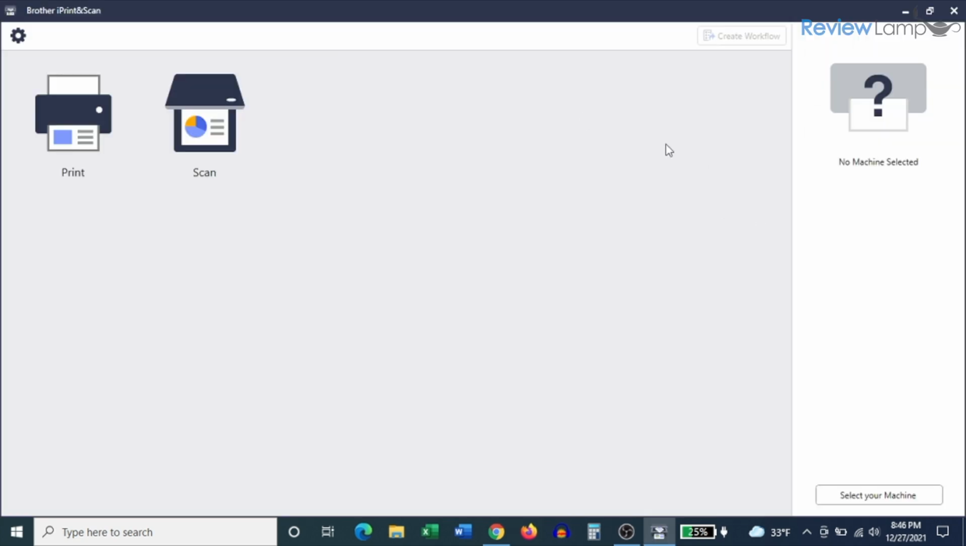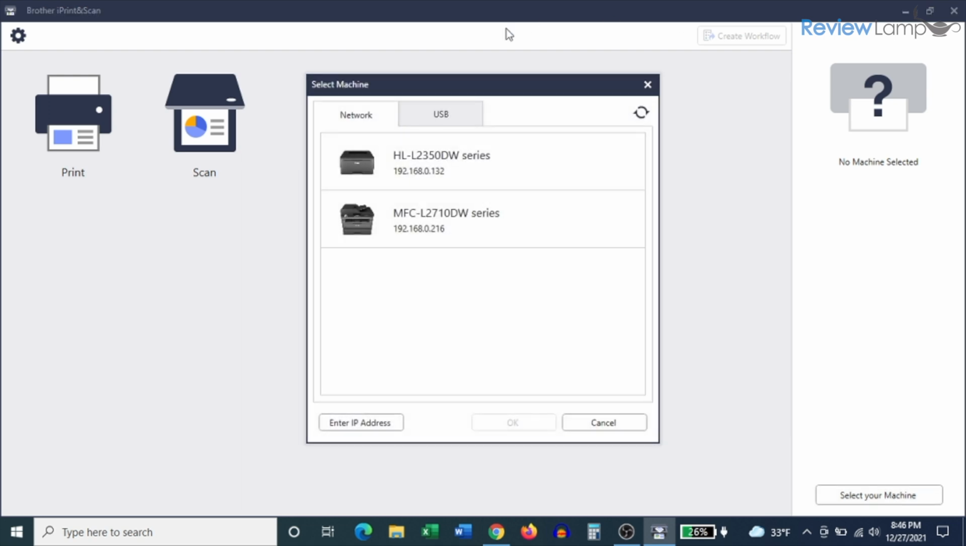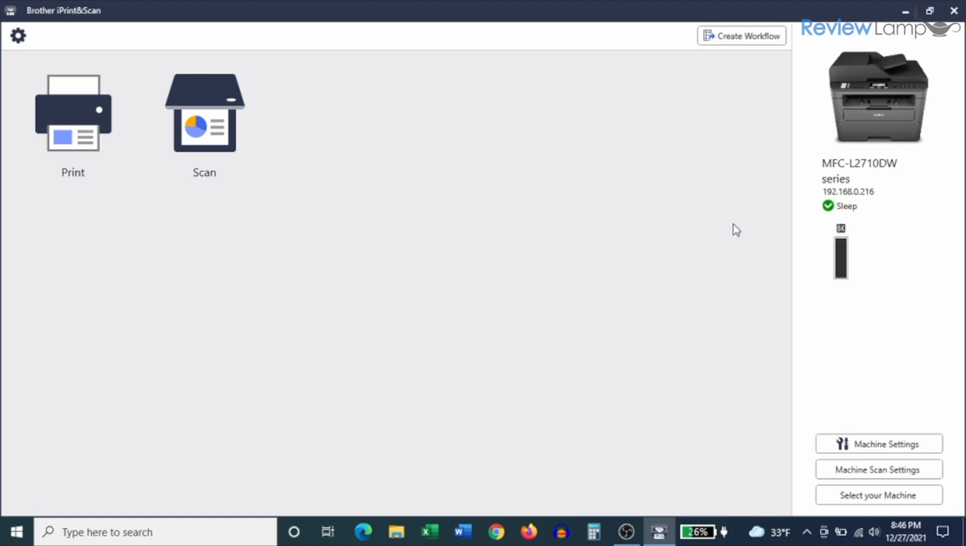And once the app opens up, you can select your machine by clicking on the Select Your Machine button on the bottom right hand corner of the screen. Click on that. And as you can see in this list, you'll notice the printer that we just installed, which is the MFC-L2710DW. Click on that. Click OK. And you can now see that the printer is available for use. You can now print documents to it and even scan documents from it.